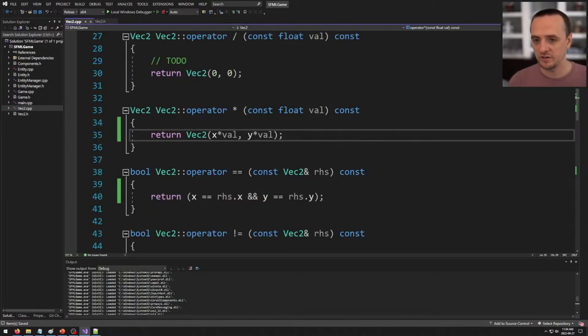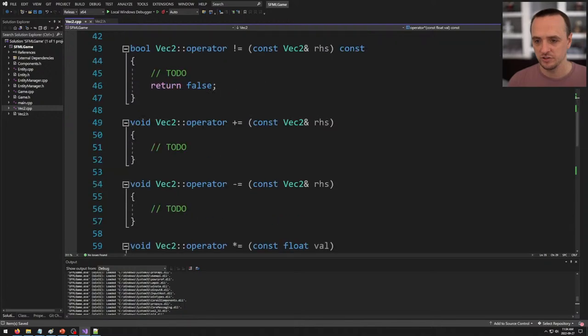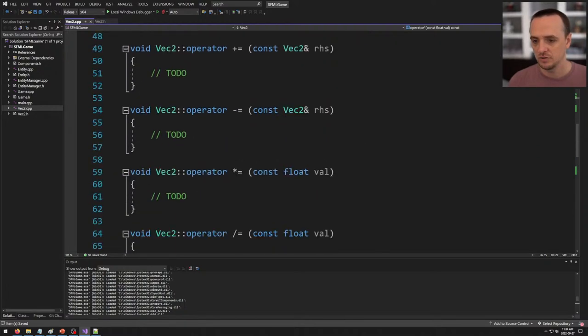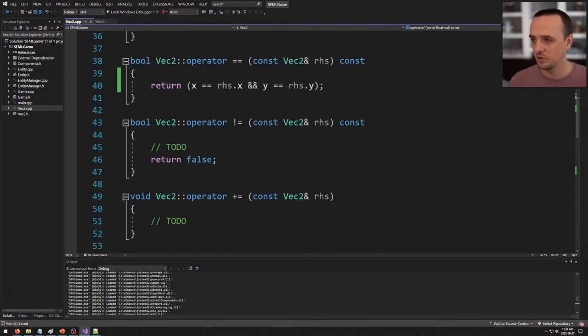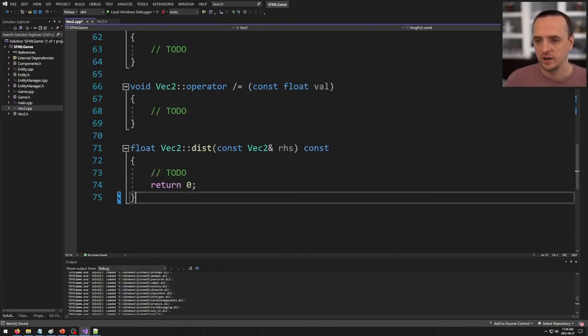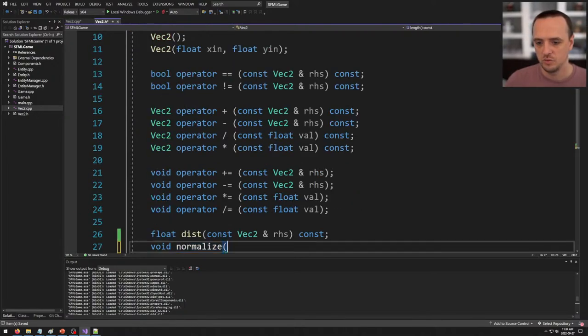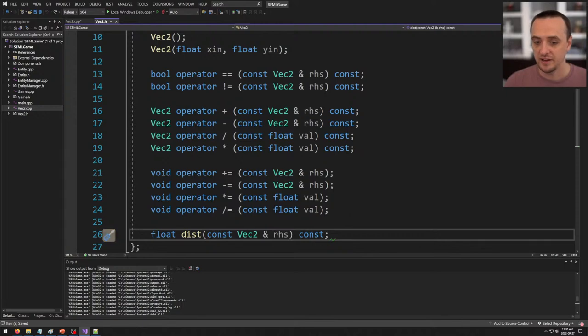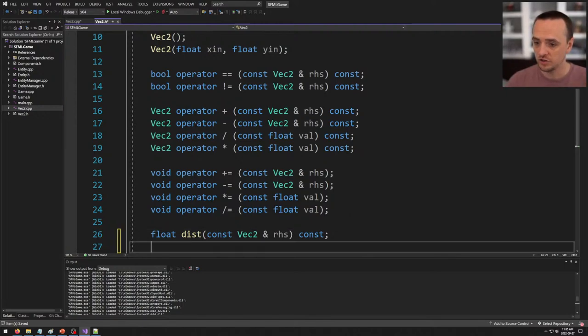So this is what you're going to do. For each of the functions inside Vec2, you are going to implement all of those functions. Okay? That's it. So let's undo what I just did. Like I said, if you want to add new functions onto Vec2, you are free to do so. However, you just can't create new files.